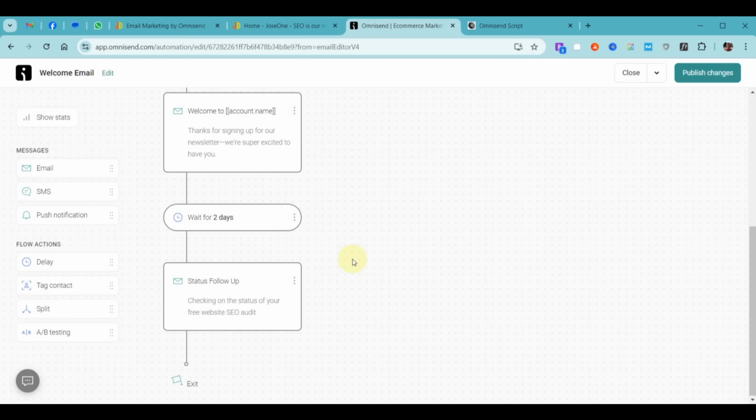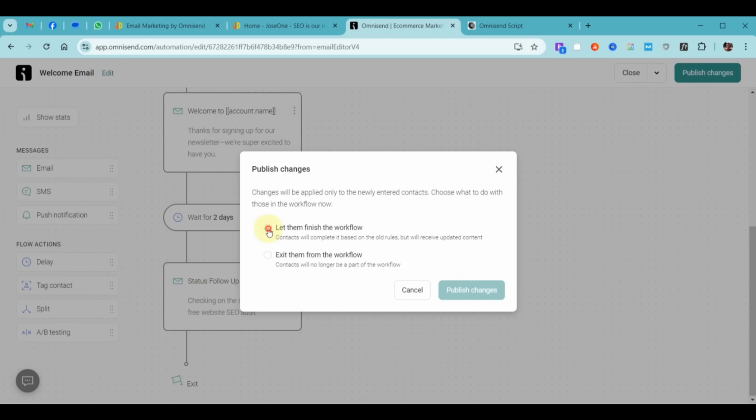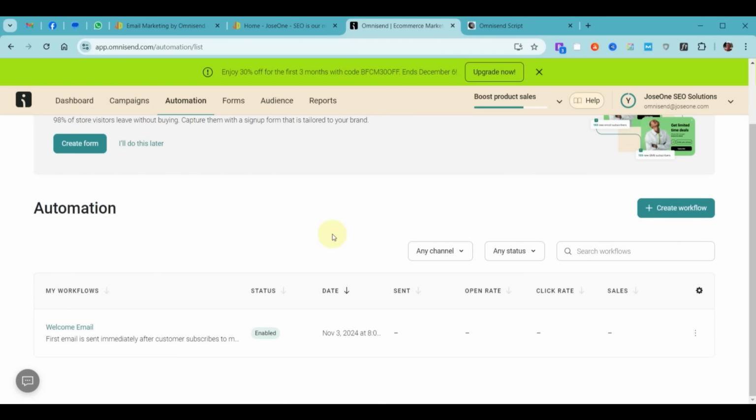Now at this point, this is ready to go. So I'm going to choose Publish Changes. Again, I pick the first one. And now our workflow is ready to go. All it's waiting on is for somebody to fill out a form and submit the form, and this will go into play.